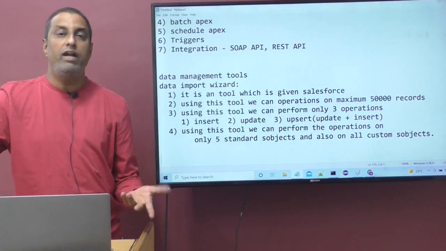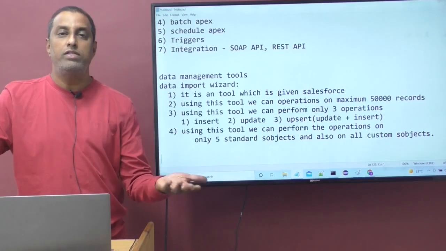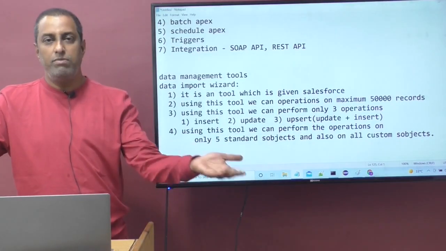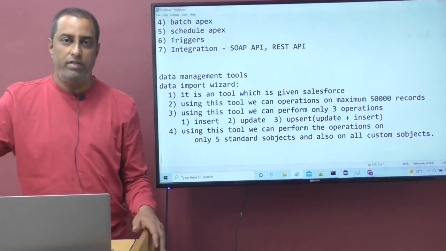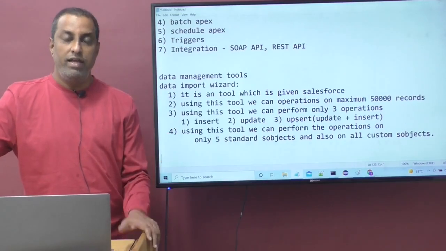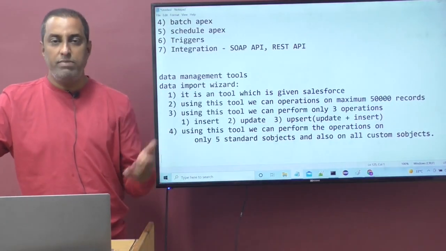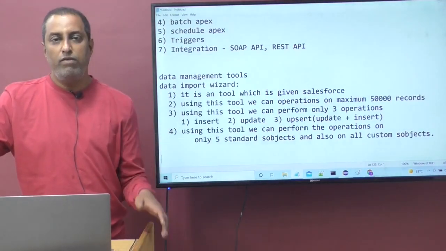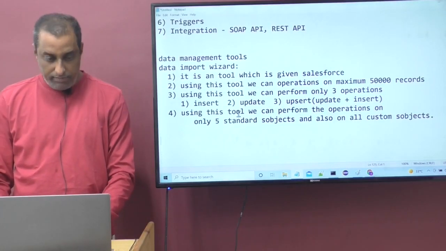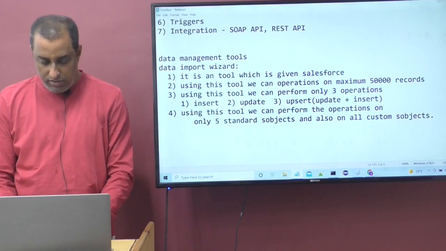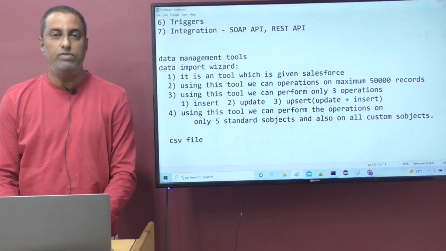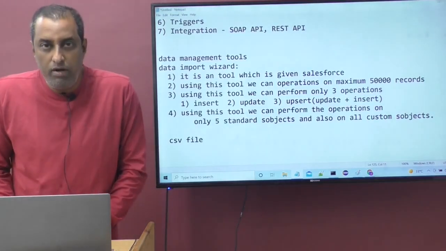So using data import wizard, how to insert the records and how to import the records from an external system to the S object, that is what I'm going to demonstrate right now. What is an external system? I keep saying external system. External system means a CSV file. CSV stands for comma separated values.